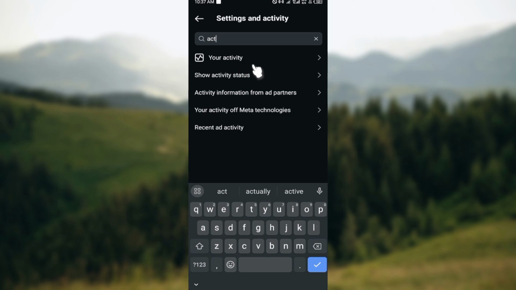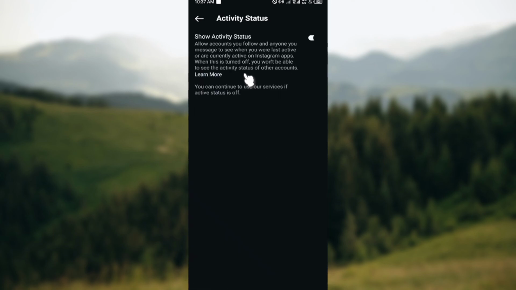So you can see show activity status here. Just click on that, and then you'll be brought to another page. On this page, you can see show activity status. You can see that mine is turned on.